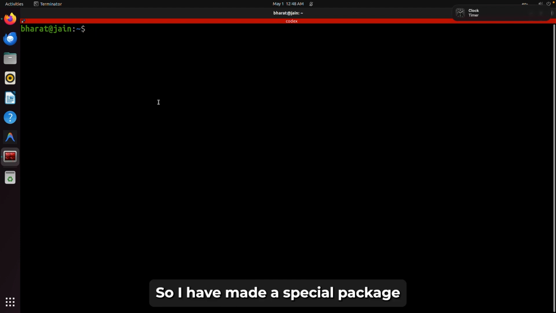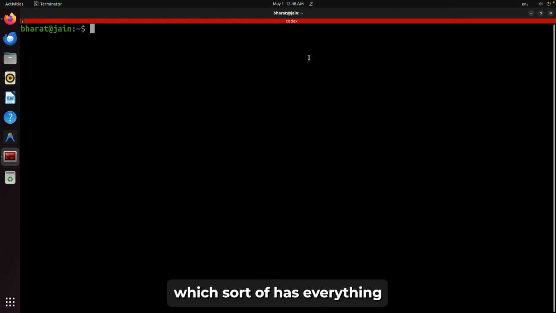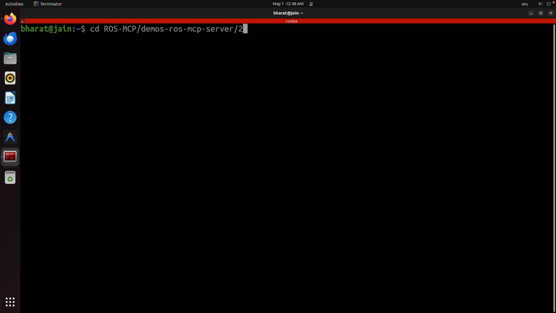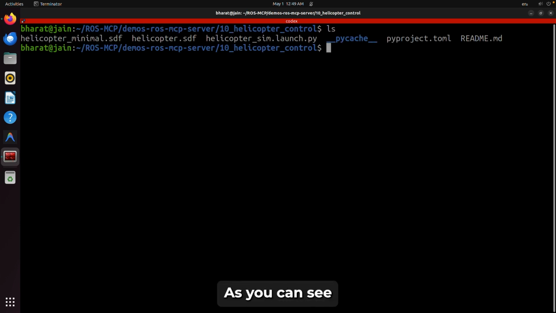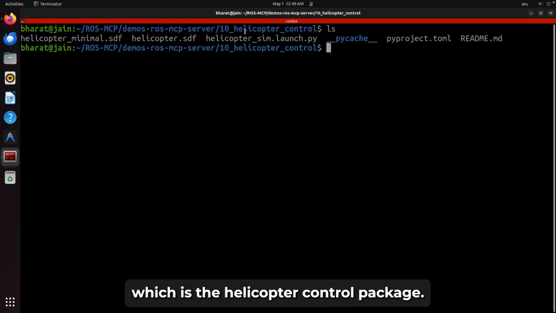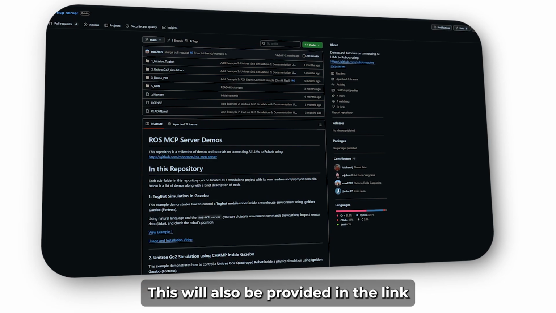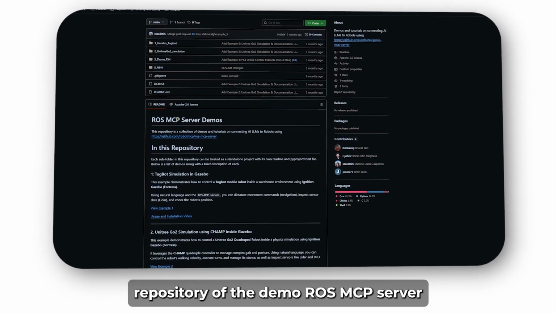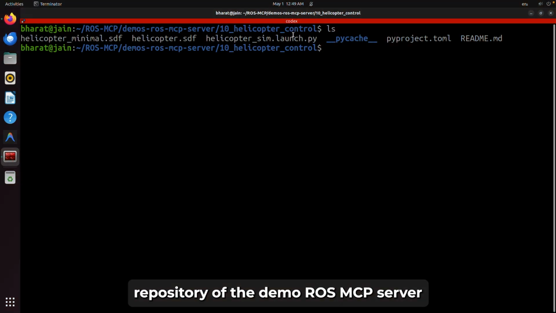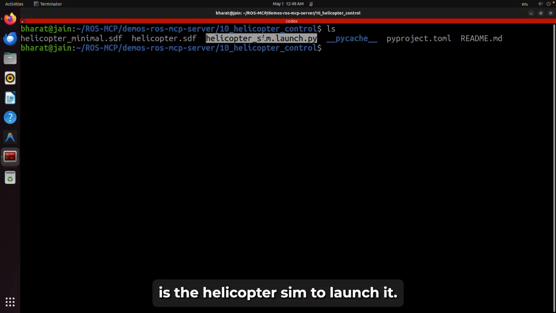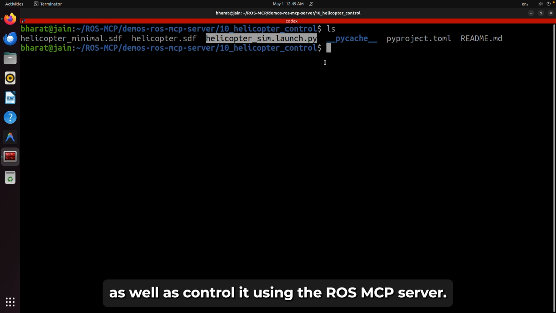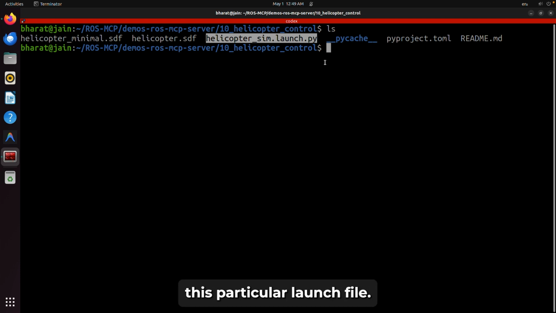Alright, so I have made a special package which has everything, including the launch files. So let's go to that package. As you can see, I'm inside the helicopter control package. This will also be provided in the link in the following GitHub repository of the demos ROS-MCP server. The thing that you need to see is the helicopter sim.launch.py. This file launches everything that you require to open the simulation as well as control it using the ROS-MCP server. So let's go ahead and start this particular launch file.